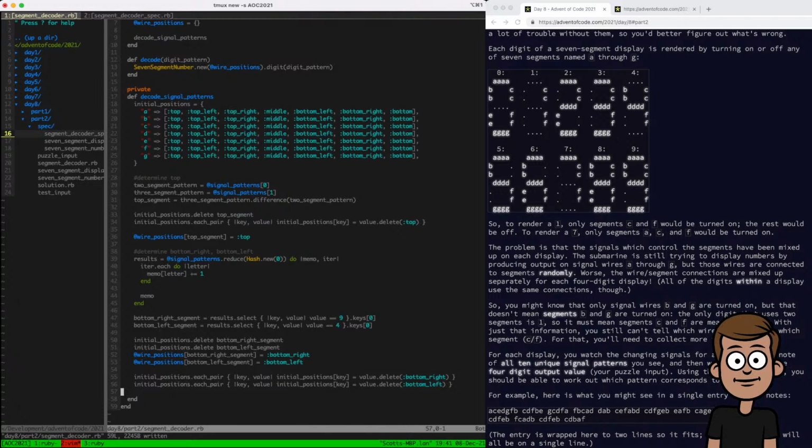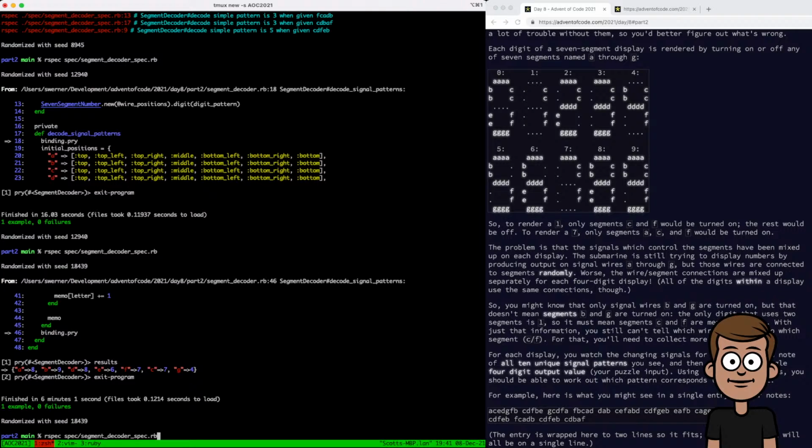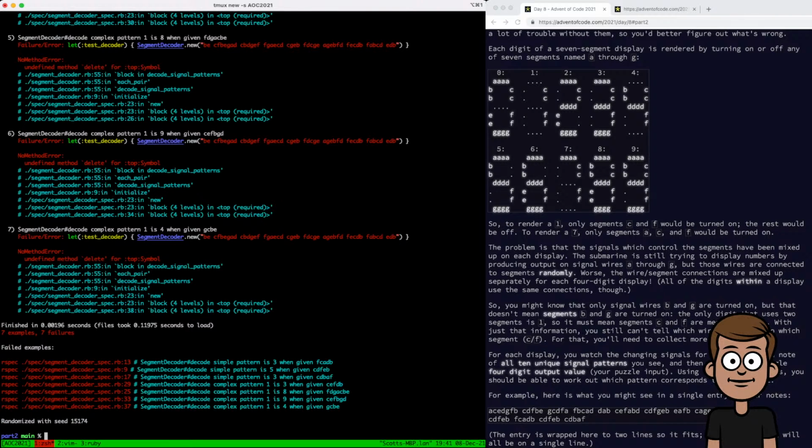And if we know bottom right, we can figure out top right, because that's the only thing that the 2 segment pattern should have left, right? Because if I've deleted those, then let's see, we should be able to determine top right, and let's put a pry here and double check that that assumption's right. Undefined method delete for top.